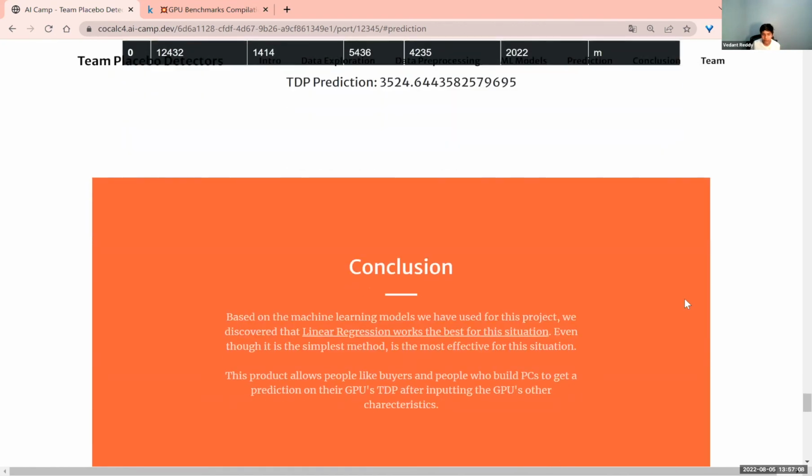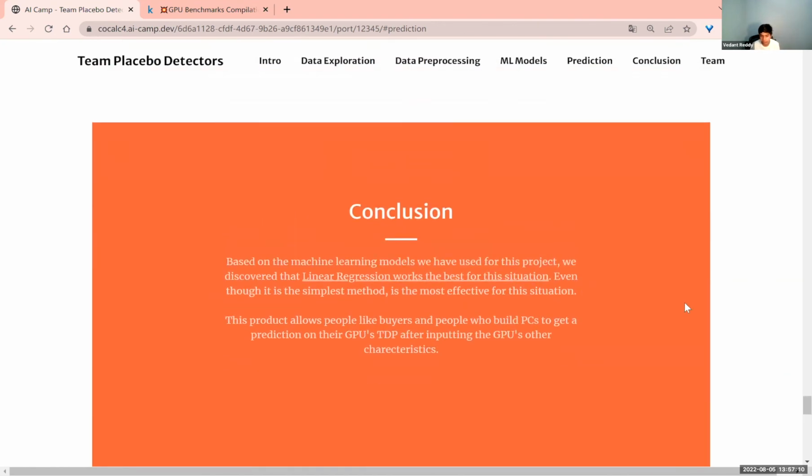So in conclusion, based on the machine learning models we have used for this project, we discovered that linear regression works best for this situation. Even though it's the simplest method, it is the most effective. This product also allows people like buyers and people who build PCs to get a prediction on their GPU's thermal design power after inputting the GPU's other characteristics.